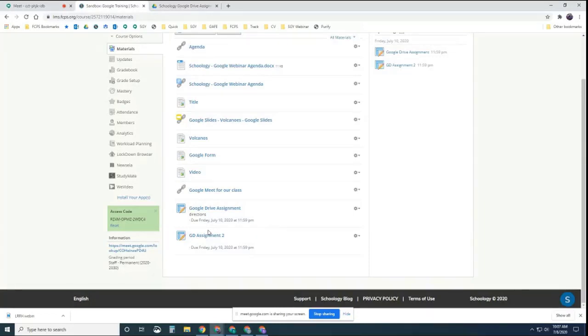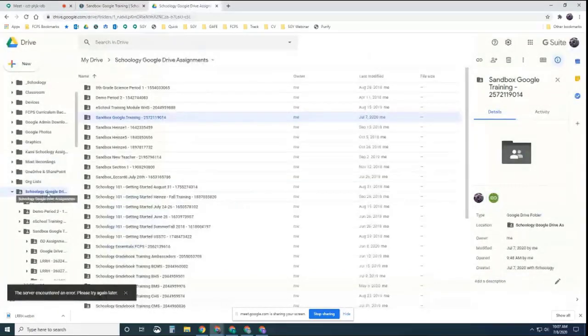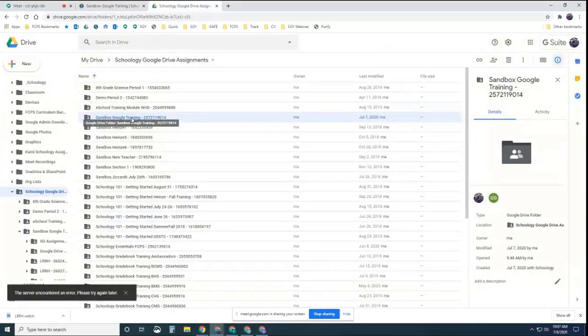So the co-teachers need to share their Google Drive folders with you as well. They would need to share this one with anyone in FCPS with a link, and this one with you specifically. So you each need to do that for each other in order to be able to see each other's work.